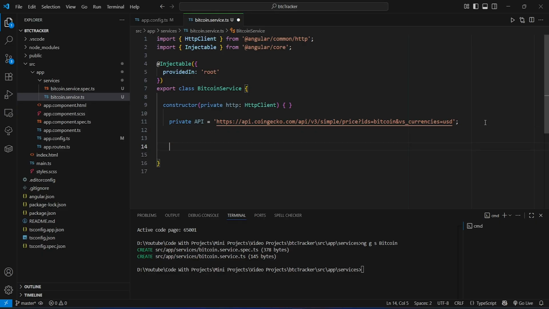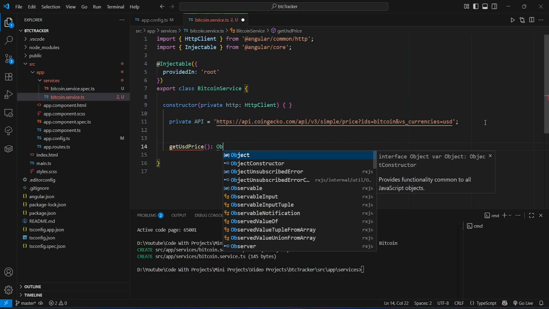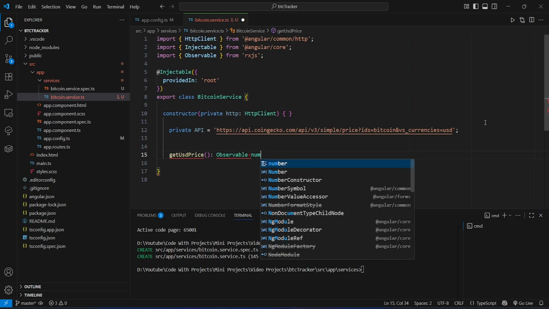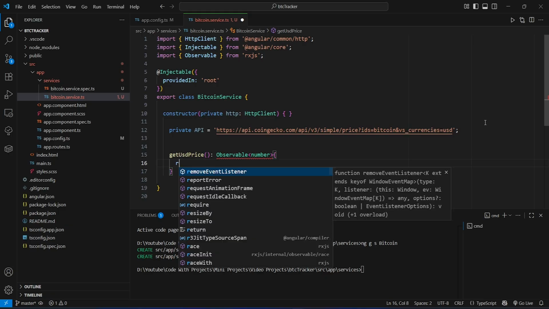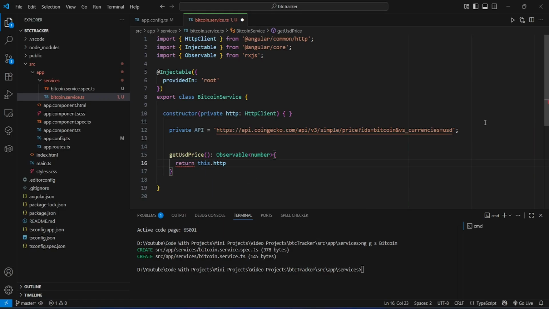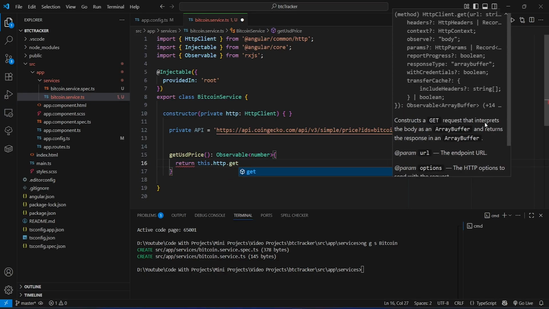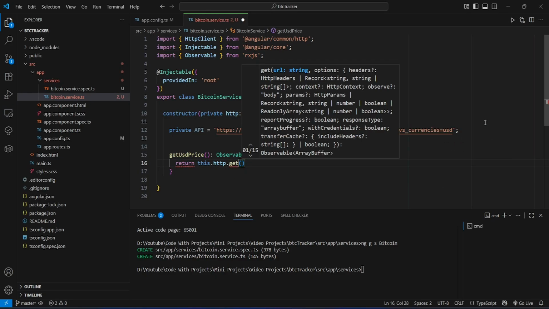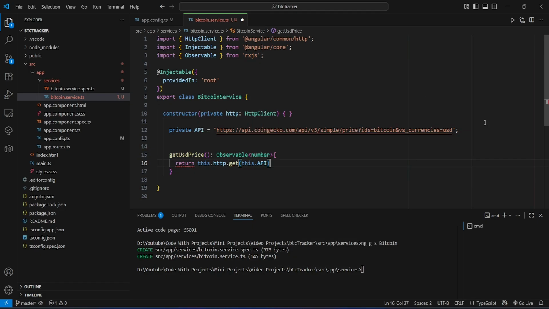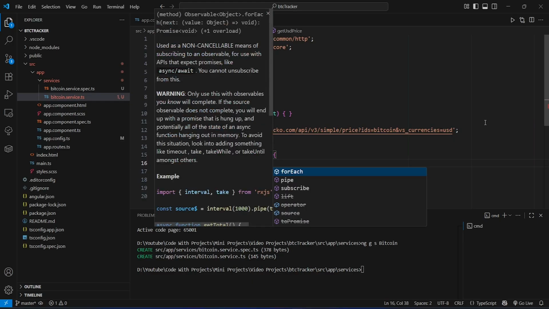Now we need to create a method to call the API and fetch the price. We will name this method getUSDPrice, and this method will return an Observable, which we will import from RxJS, and this will be of type number. In the body of this method we will write a return statement, and then use our HTTP client and call the get method because this API is a GET API. In this method we need to pass our URL, so we will write this.api.